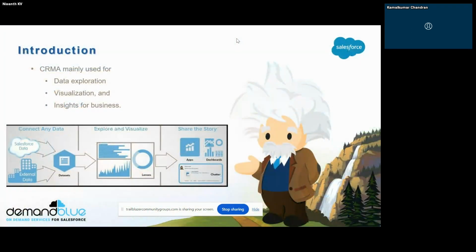So let's start with the introduction of CRM. I'm using an acronym of CRM, which is an expansion of CRM analytics. The main purpose of CRM analytics is data exploration, visualization, and insights for business. Hope everyone understands normal Salesforce reports as well as dashboards. In a single word, we may say that CRM analytics is an advanced option of Salesforce reports and dashboards.